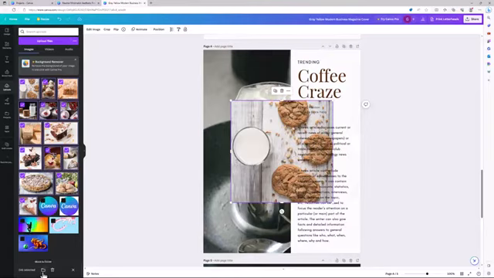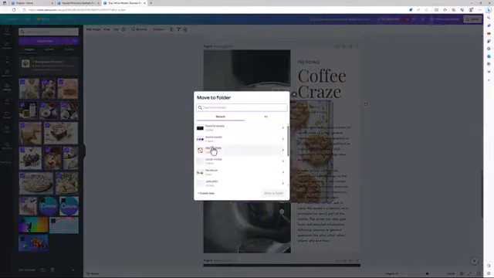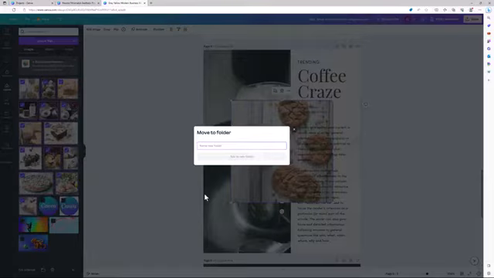I can move them to a folder. So you have this Move to Folder option on the bottom. I'm going to click Move to Folder, and then I can choose a folder that already exists, or you can create a new folder. So let's create a new folder, and let's call this Dessert Book Images. Whatever is appropriate. We'll just call it Dessert Book, and we'll go ahead and add to folder.